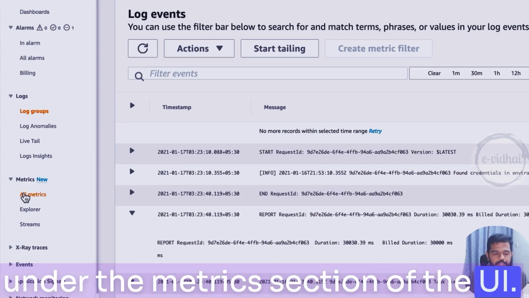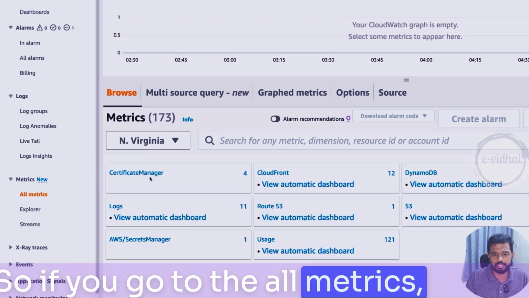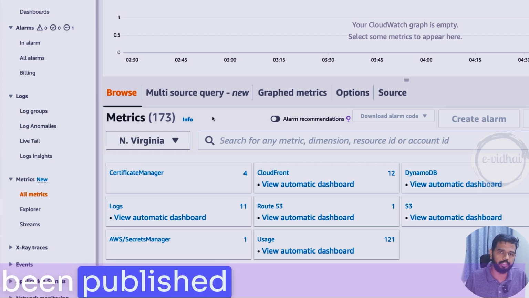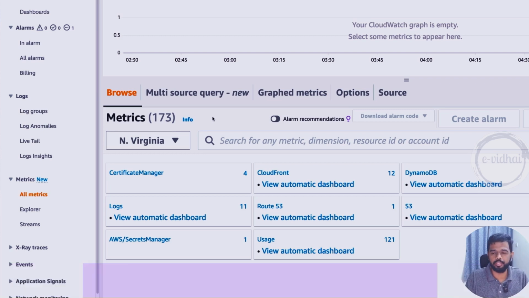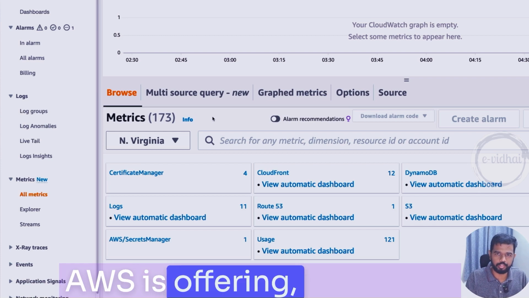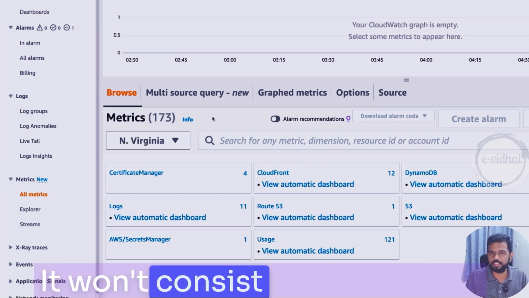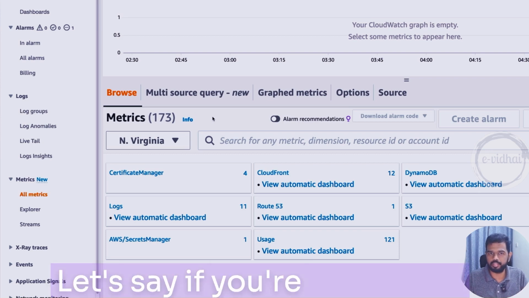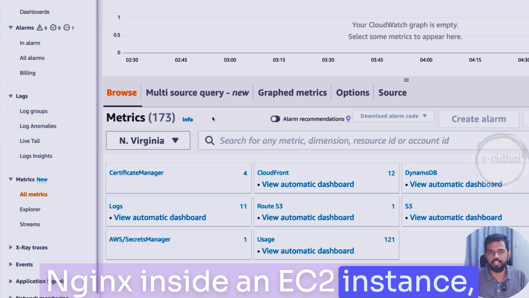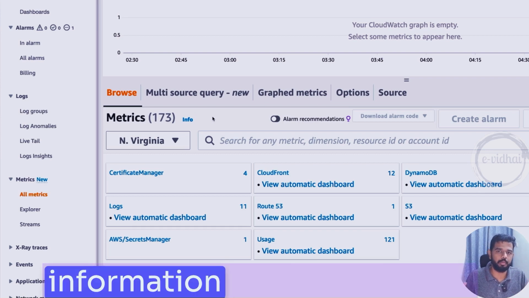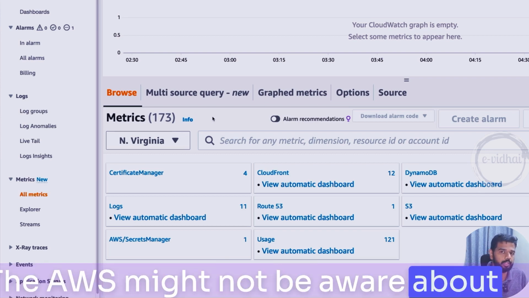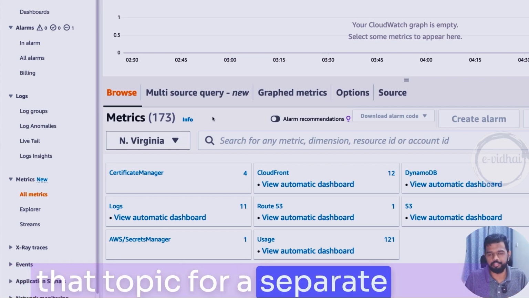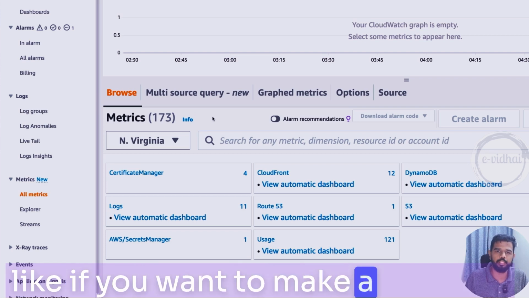If you go to All metrics, this consists of all the metrics which have been published to CloudWatch. By default, whatever AWS is offering natively consists of limited information. It won't consist of information related to your application. Let's say you're running Nginx inside an EC2 instance; if you ask about any information about Nginx, AWS might not be aware of it. You can still publish that information to the log groups. We will reserve that topic for a separate video. If you're interested, do comment and like, and I'll make a separate video for that.